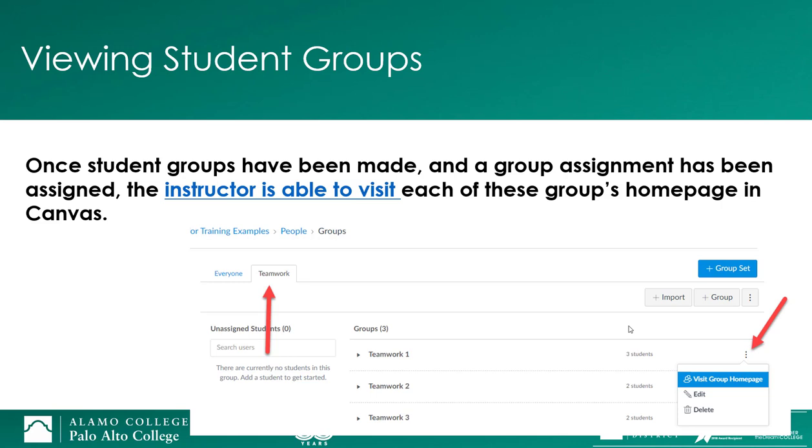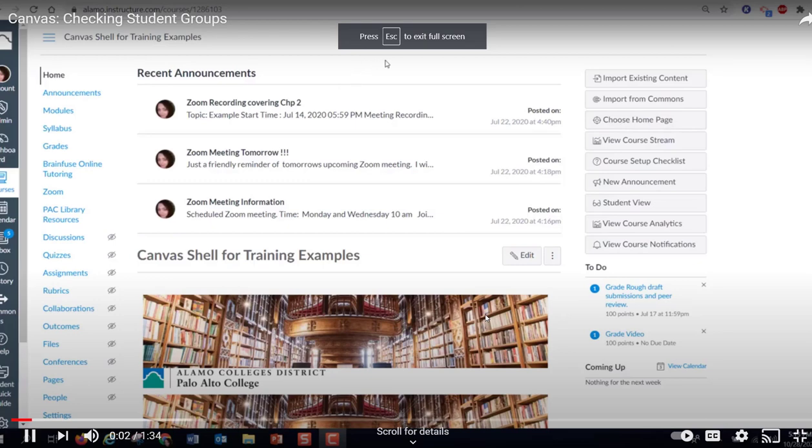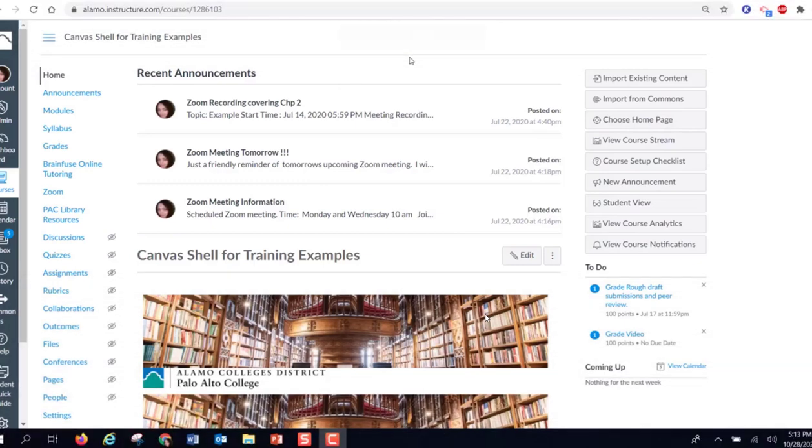So once student groups have been made and a group assignment has been assigned, the instructor is able to visit each of these groups' homepage in Canvas. And this video right here is going to walk you through how you are able to do that. And I already have a screenshot here giving you a preview of what those steps are going to look like. The purpose of this video is to demonstrate how instructors can track their groups that they've created in Canvas.